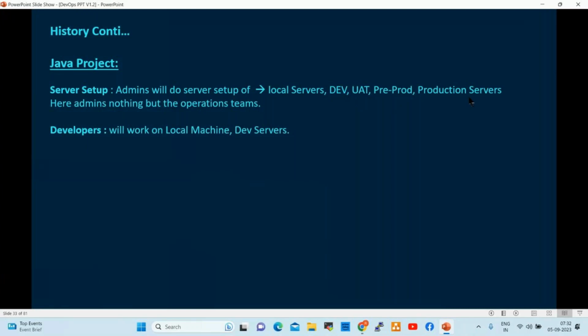When developers develop the code in their local workspace, they push the code to development servers. From the development server, it moves to testing servers, because whatever application is developed by developers, we don't directly deploy onto production. Before that, testing should happen. UAT is one of the server environments where testing happens. After that comes pre-prod. Before deploying onto production servers, we need to test on pre-prod. Finally, it moves to production servers.